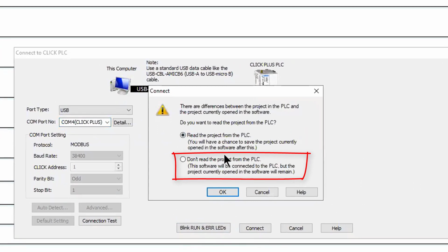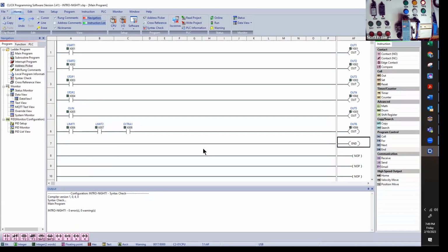You're going to read the project from the PLC. If you want to lose everything you do here, you'll do that. Don't do that. Don't read the project from the PLC. Otherwise, you'll overwrite everything you just got done writing. You say, okay. So it's out there. Okay. Now it says disconnect. All right.